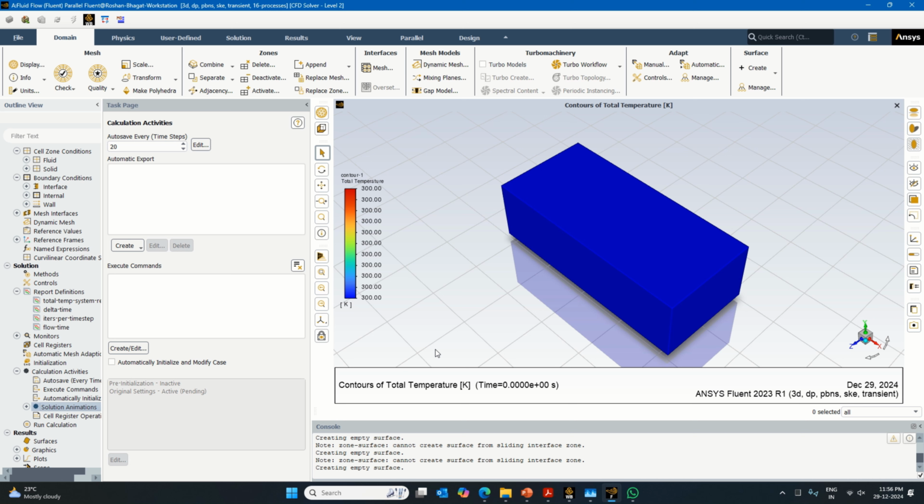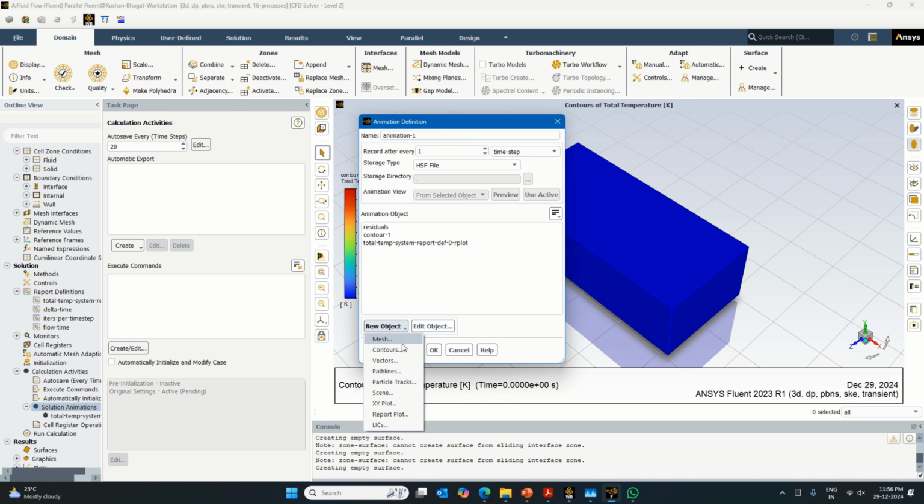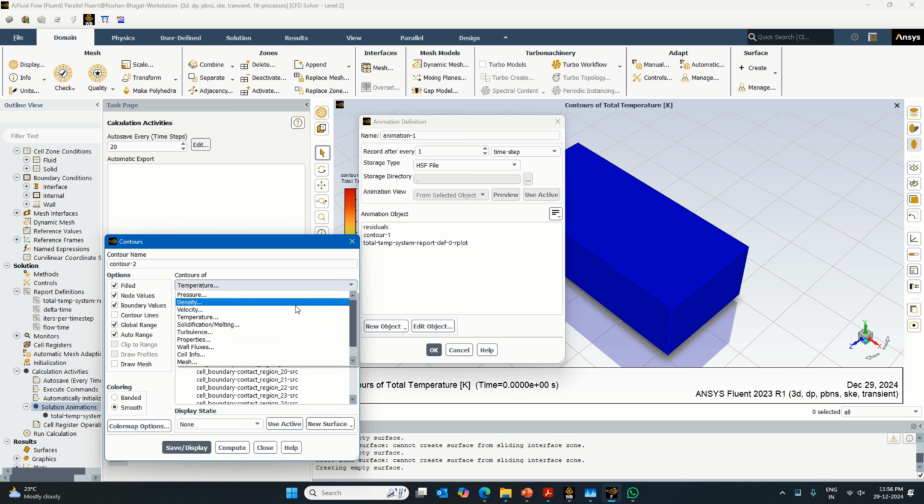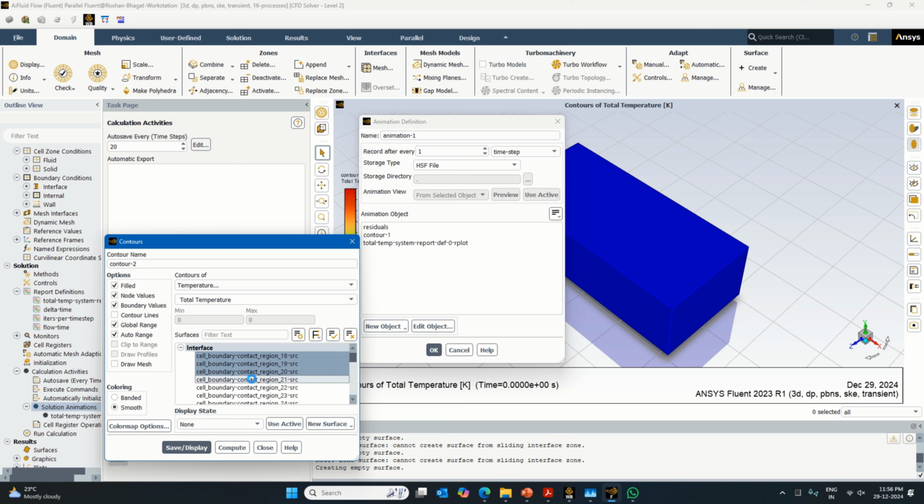Now I will select cell temperature animation. Go to new object, contours. Temperature, total temperature. Now I will select all cell boundary contact regions.